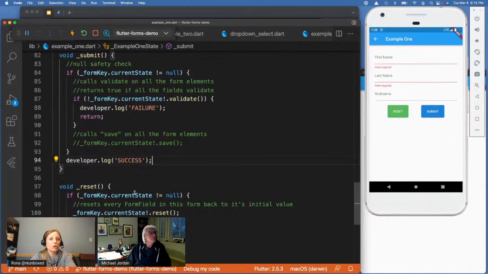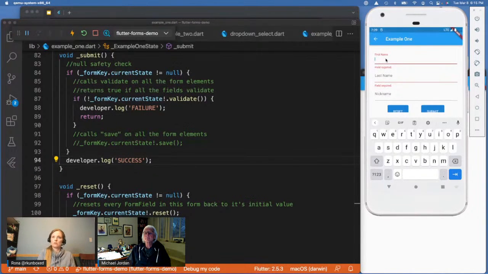Then I also wanted to show you reset. Reset is a pretty cool feature because it will basically clear a form out so that all of the form fields go back to their initial value. So I'm going to go ahead and fill this out.